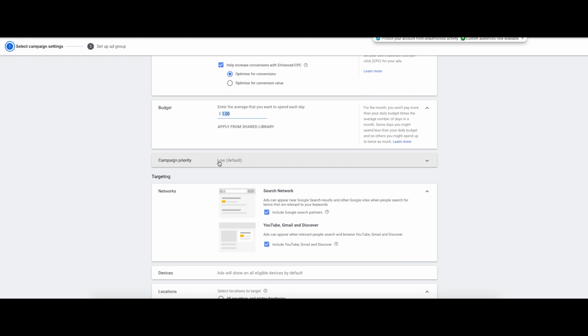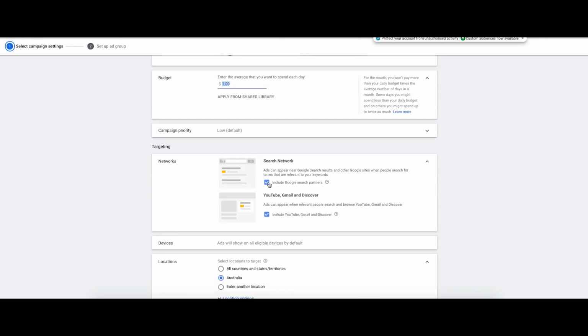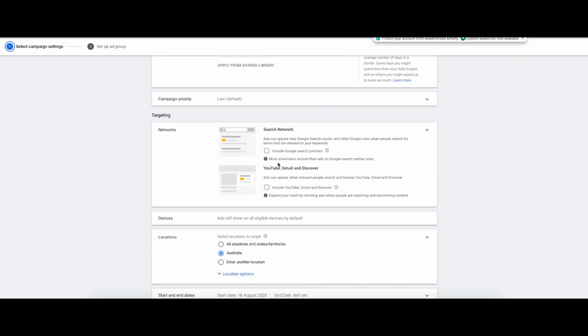Campaign priority, you don't need to worry about this unless you have multiple campaigns. Turn off these, so we're not going to use the search network or YouTube, Gmail, Discover. That's really important to concentrate that data into just the shopping network.